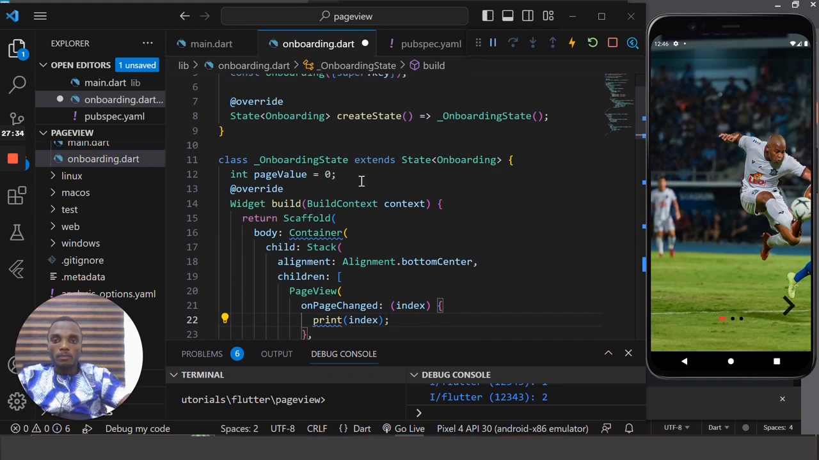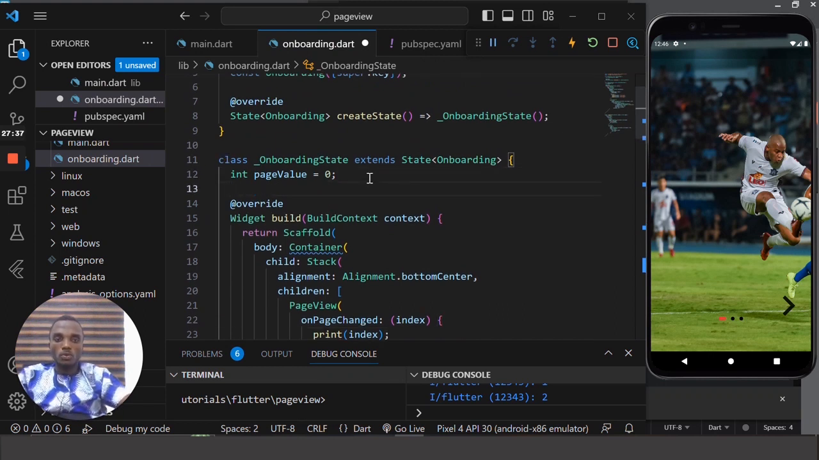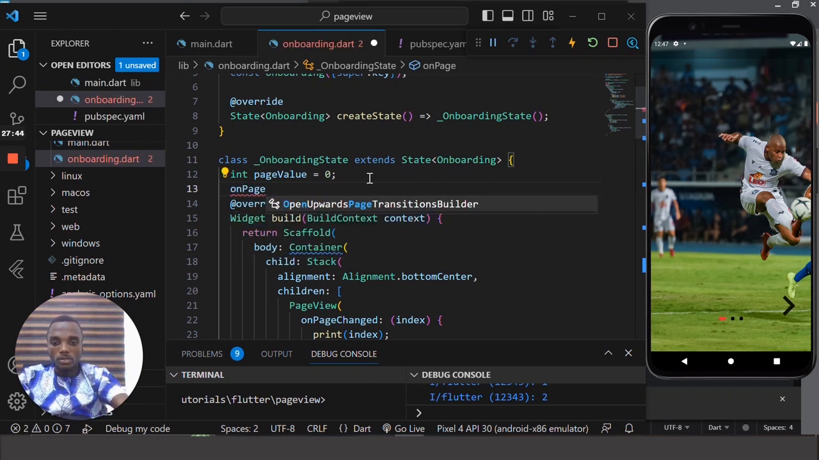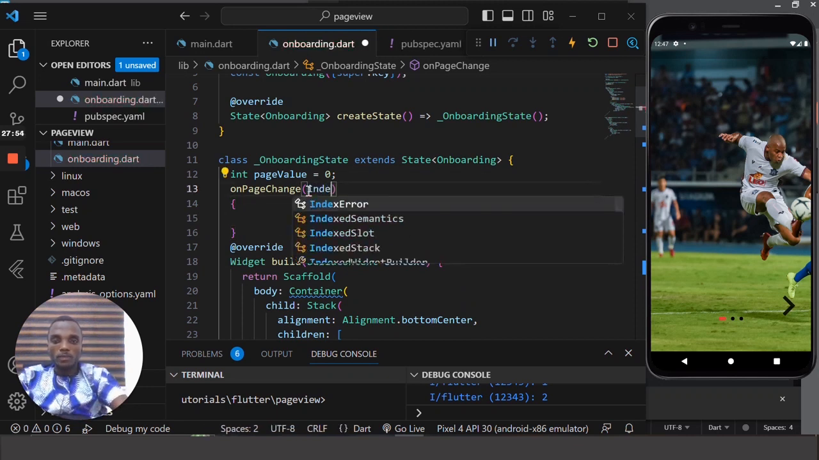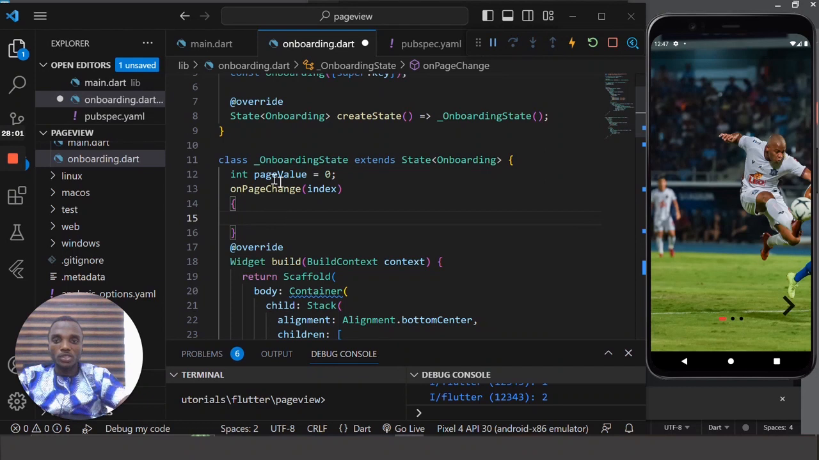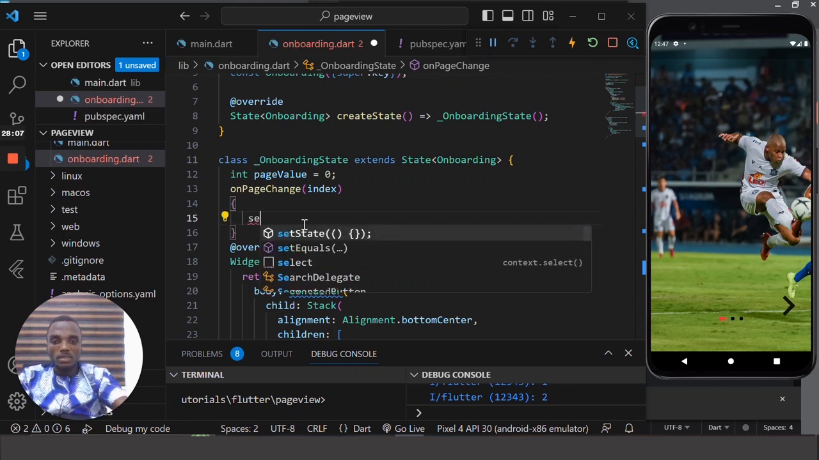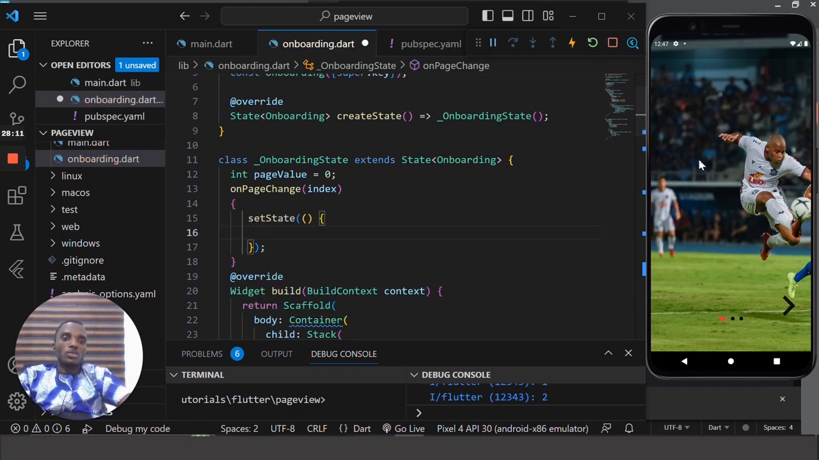Okay. So let's create, you know, this is a state class, so we can use a set state. Let's call it on page change. It's a function, on page change function. What this function does is that it takes in index, which is the current index of the page, and then switches it with this value, meaning assign it to this particular page value. And to assign it, you have to use set state because your UI would not know that it has been changed except you set state. So you say page value equals current index.